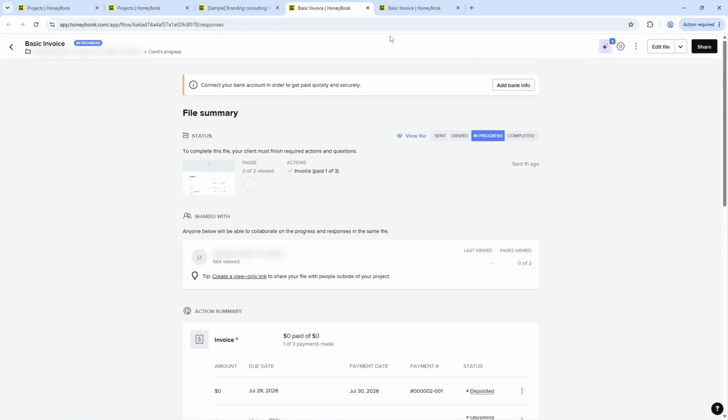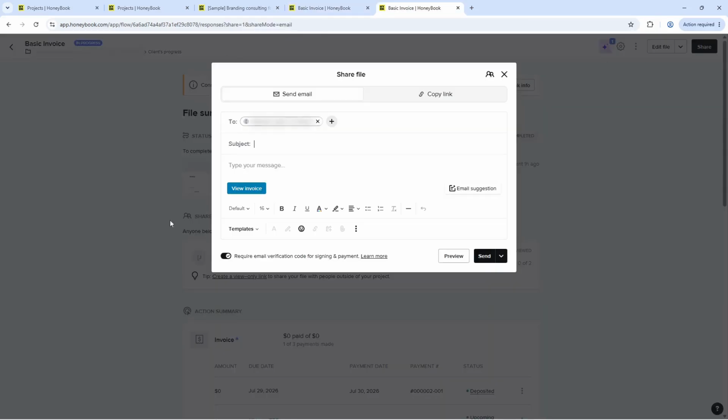After the invoice page opens, move to the upper right corner of that page and click Share. This opens the Share File window, which is where HoneyBook gives you two ways to send the invoice out again. One option is for email, and the other is for a direct link.